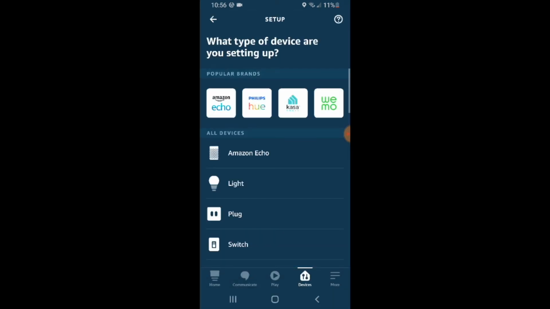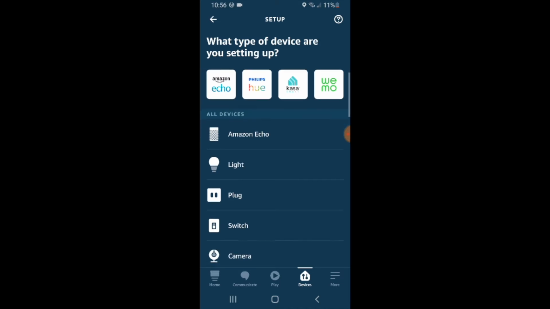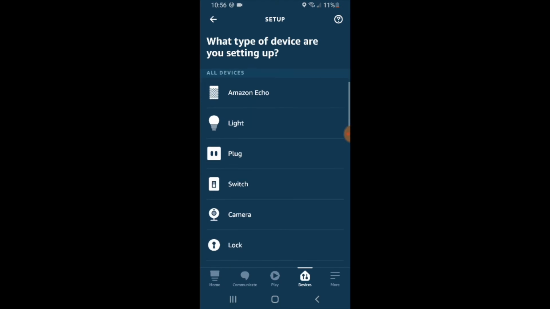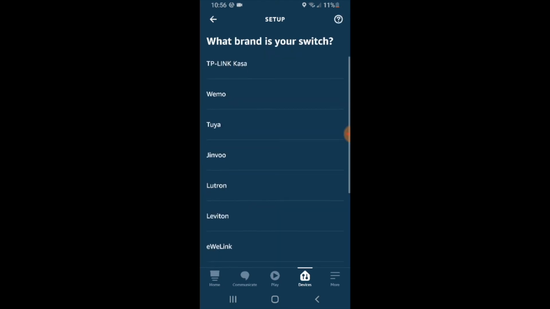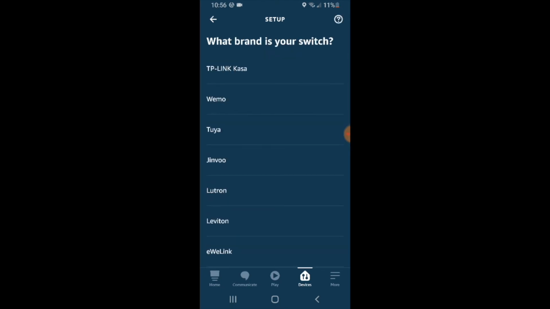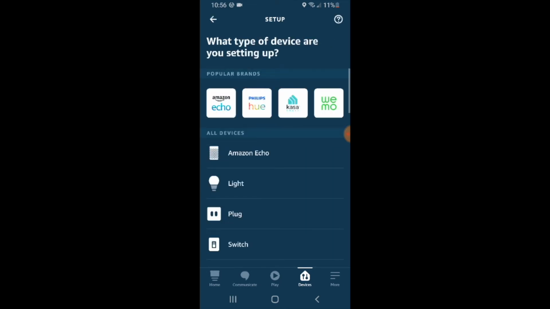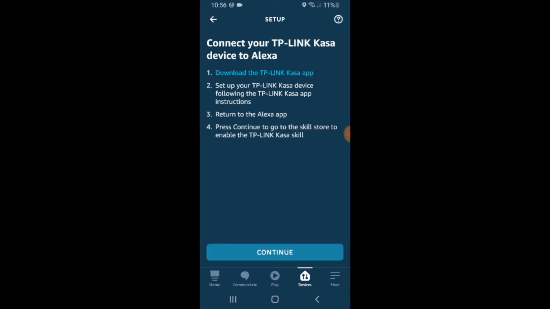So I click add a device, and you can see it has a couple different brands pop up right here. And TP-Link is also Kasa Smart, so we're going to click on that right up here at the top. If you couldn't find it at the top, you just scroll down until you find switch and then look for TP-Link Kasa. But we're just going to click this logo up here where it says Kasa Smart. So this will connect your TP-Link smart switch to Alexa.